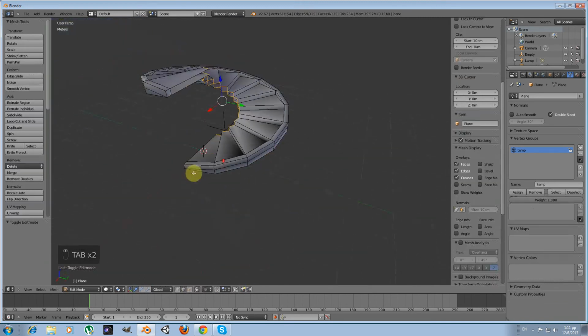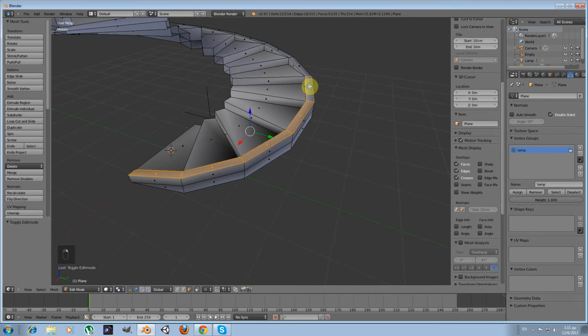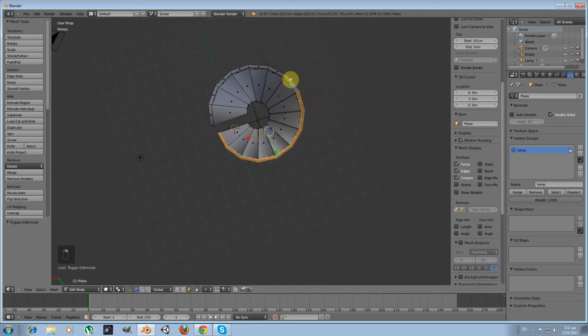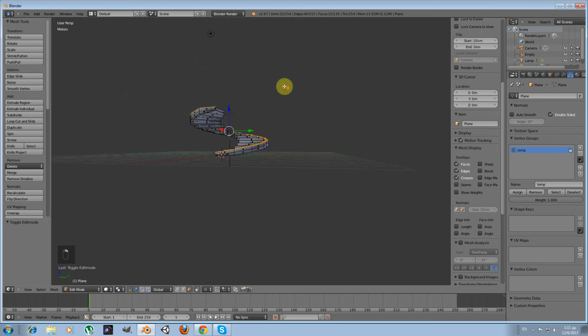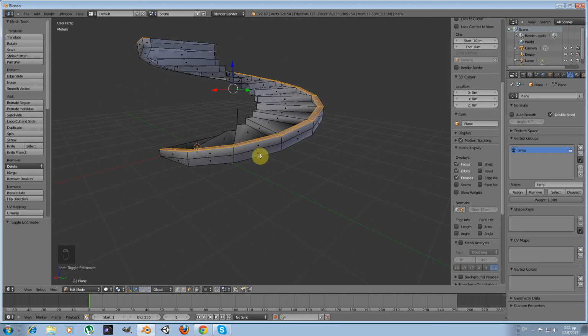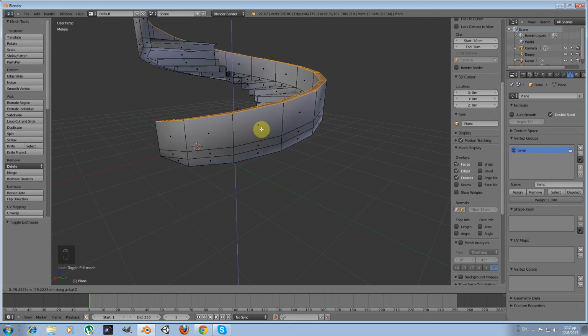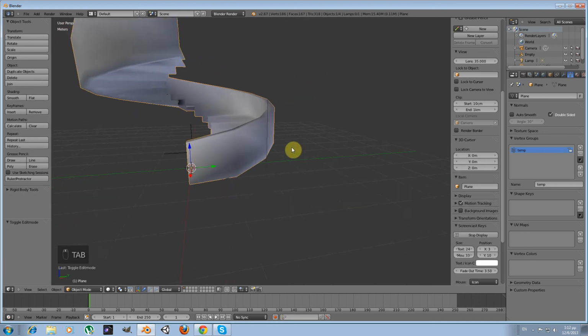So I will work on the handrail now. I'm selecting these faces. Alright, and then let's press E to extrude and extrude along the Z-axis. I want the handrail to be almost 80 centimeters in height. That's fine.